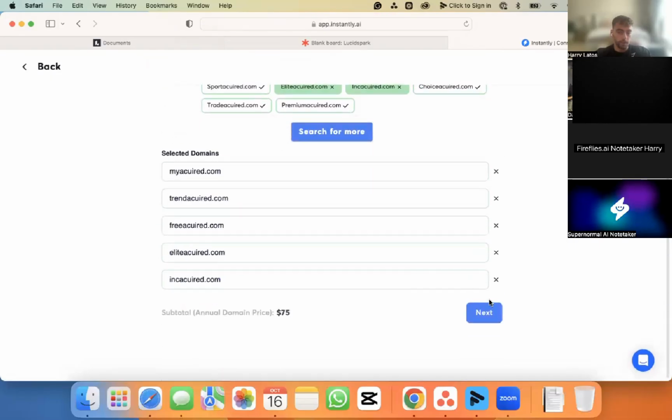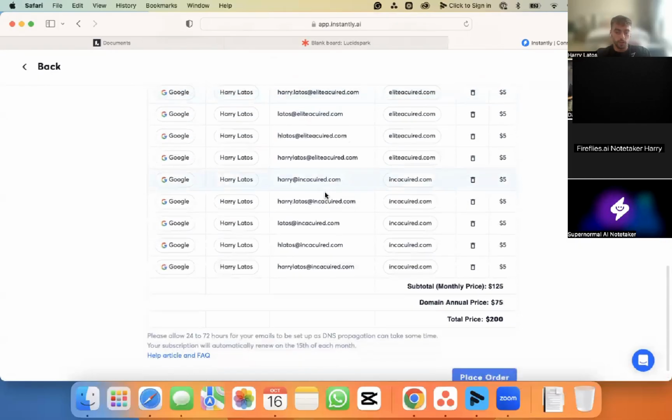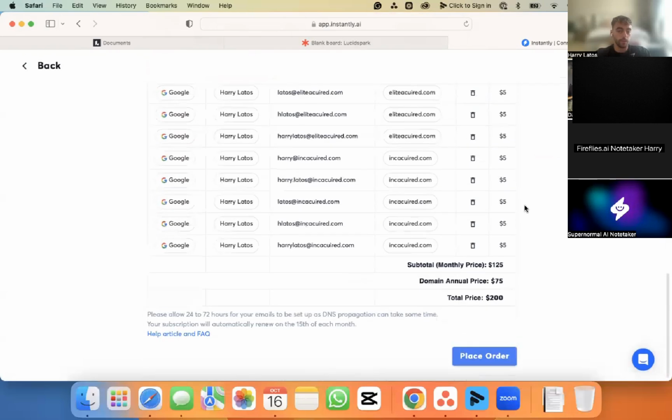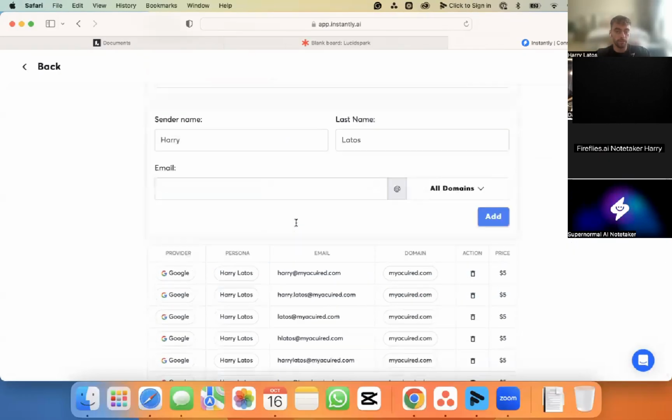$15 per domain, one-time fee. Go next, and it's created all these accounts for me. So if I wanted, how many accounts is this? I think that was 5 times 5, about 25 email accounts. I can just literally press place order and they're set up. Wow. Okay. And it makes it substantially quicker.